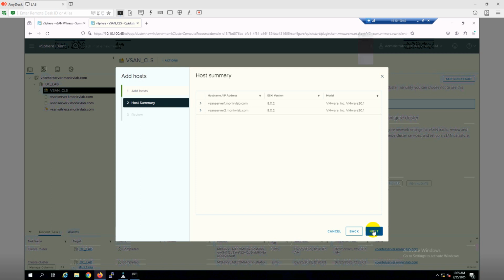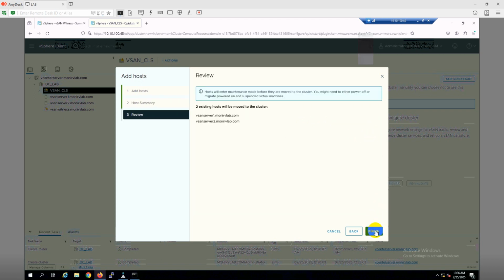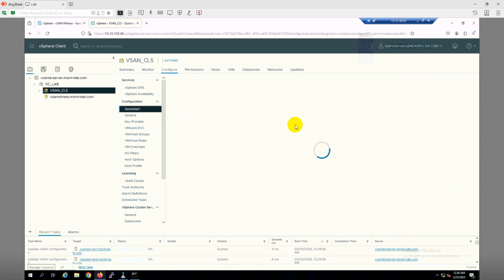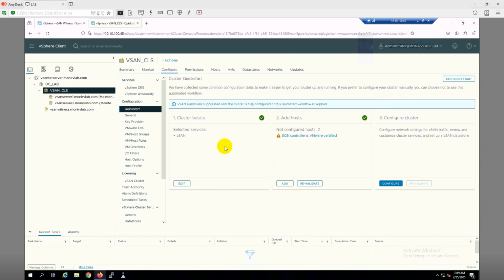It will show my ESXi version and the tools version here. I'm clicking next. Here I got a message that the host will go to maintenance mode and move to the cluster. That's fine for me. Click finish. So it started adding the host to my cluster. It will take a minute to complete. Okay, so the host is added to the cluster.